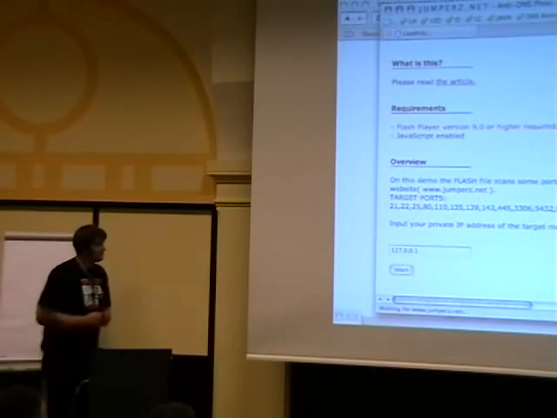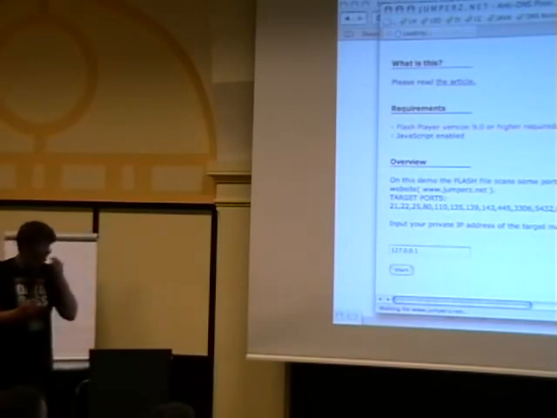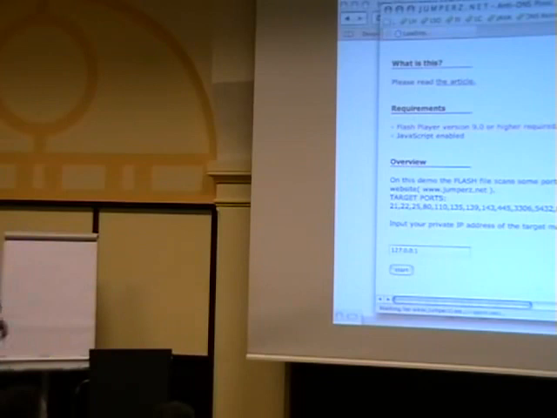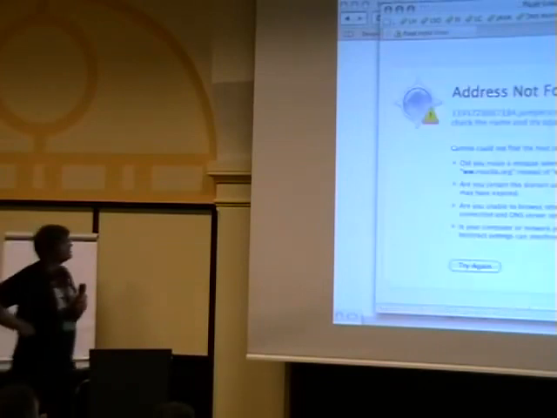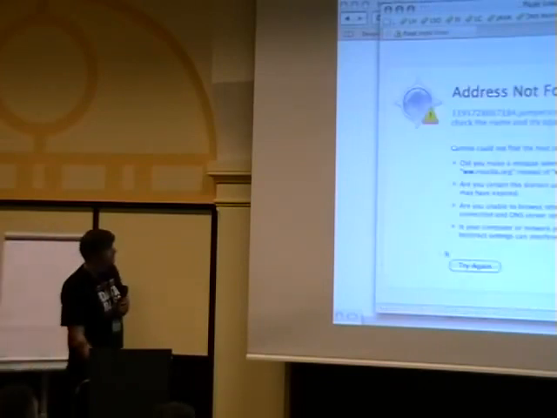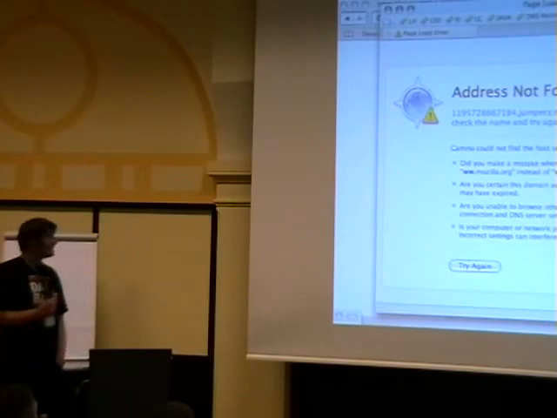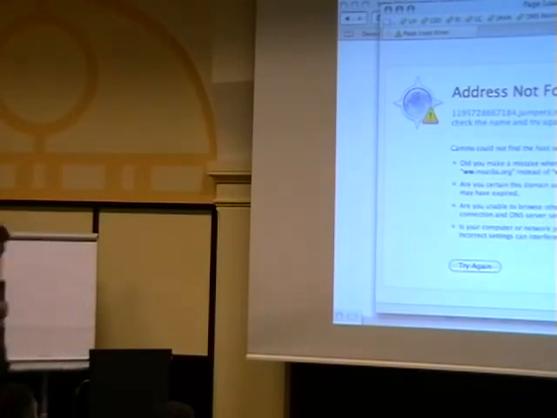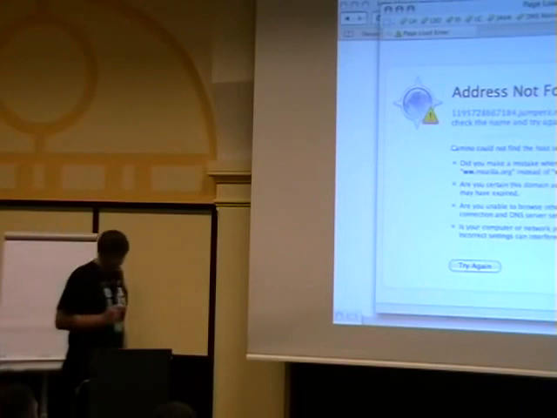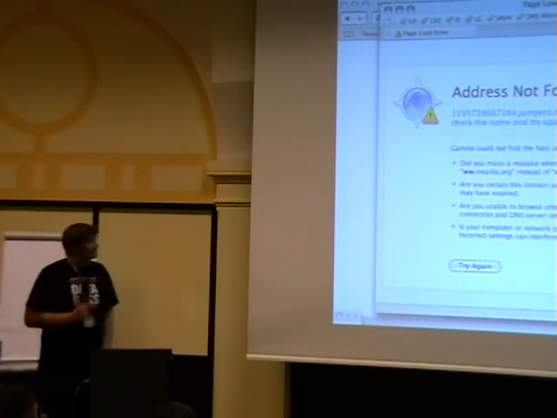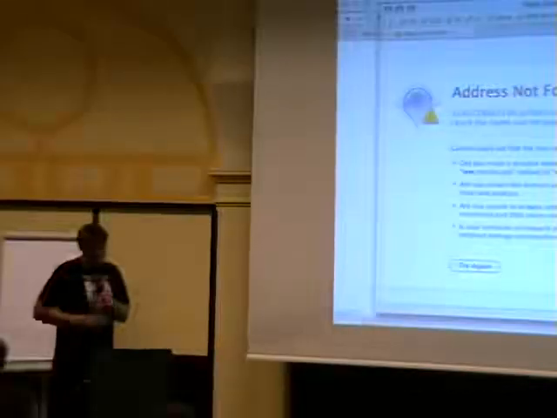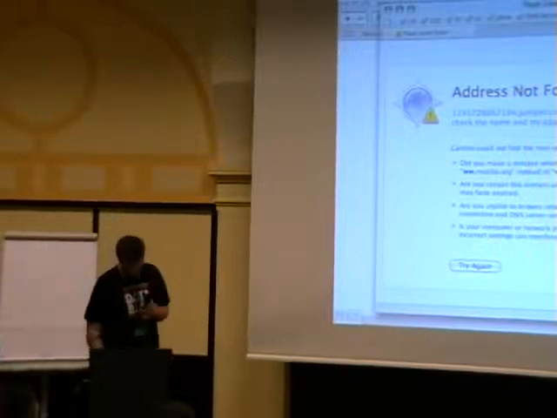So the idea is to use Flash to do port scanning. I don't know if it works here. Okay, doesn't work. But the idea behind that is that you rebind DNS so that you can access the local network and do scans on the ports and get data back.